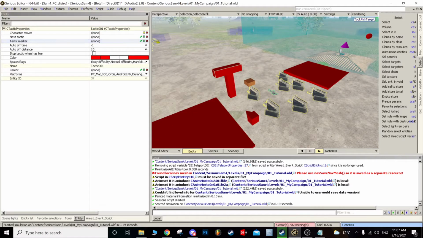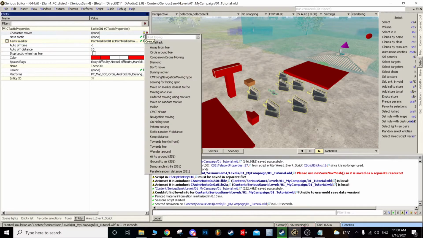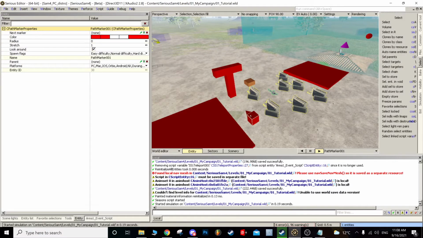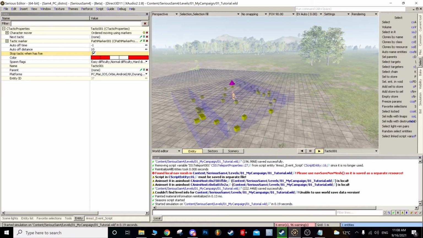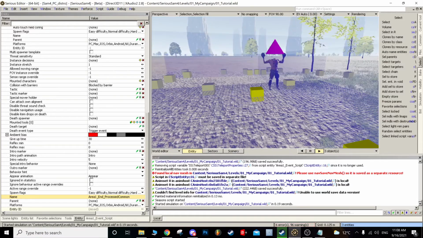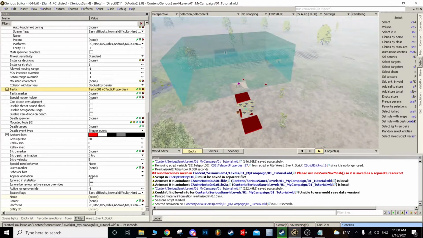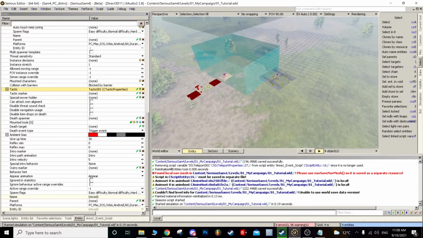Tactic marker will specify which marker they need to go to. So in our case it's this one. Character mover, it's important. Towards foe, what I like to do is order moving using markers. And stop tactic when has a foe. We need to check that so when they see the enemy, in that case the player, they will dismiss their tactic, and instead of going here, they will go right at the player. So, foes by name, which is this one too as well. Tactic, like this. Now they will go to this location instead of wandering around.